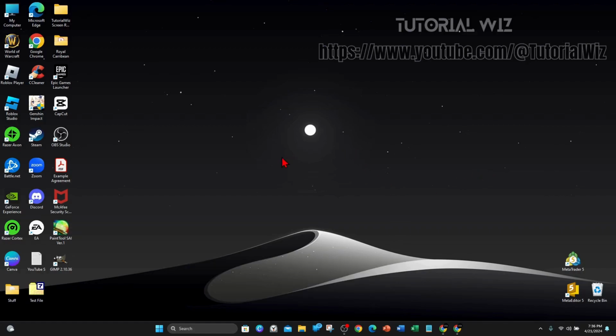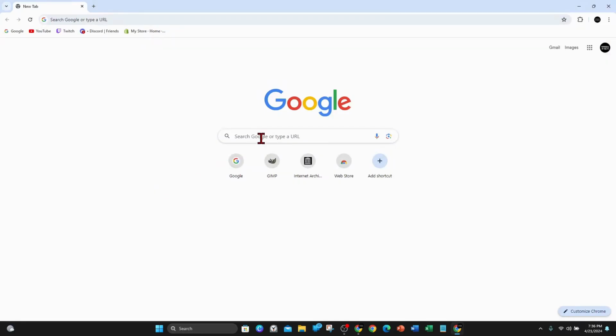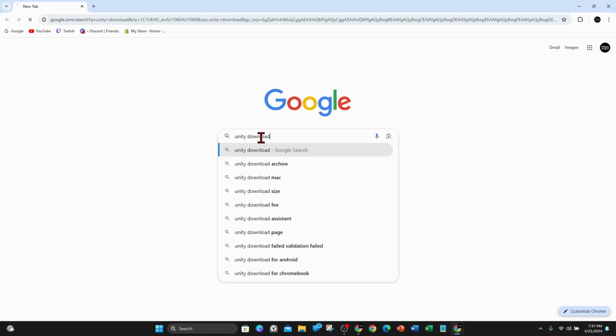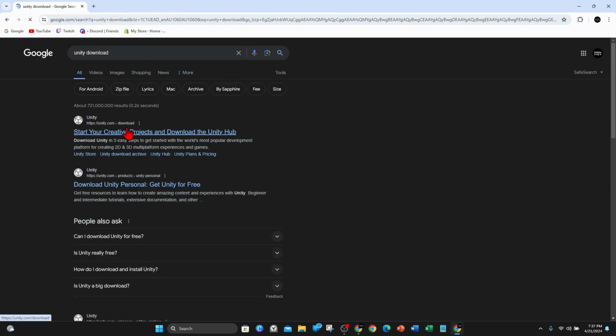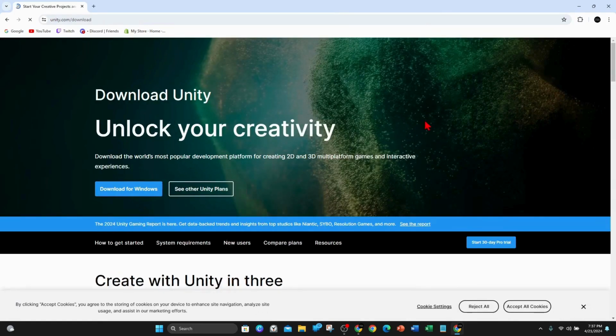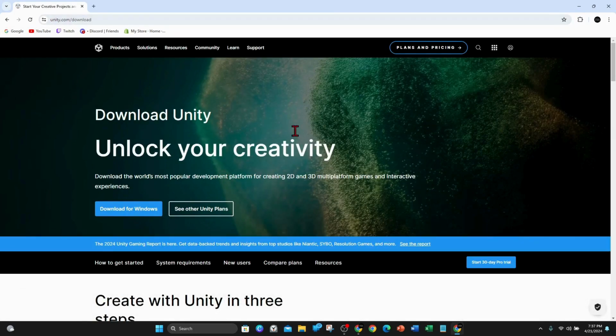Alright guys, the first thing you need to do on your PC or laptop is open up any web browser. Then open up Google and type in Unity download and click into unity.com. Start your creative projects and download the Unity. You'll come to this page here, and on here you want to click on the blue download for Windows button, and this will start your download.